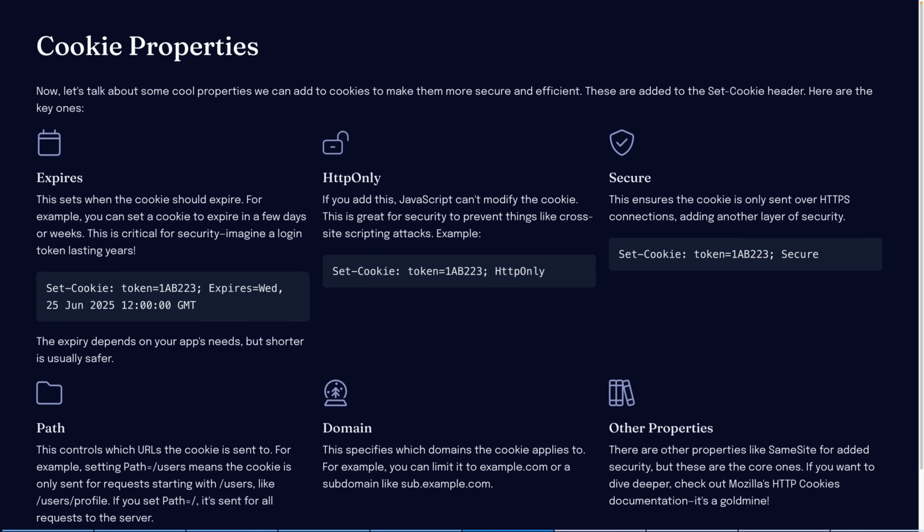First one is the expires. This sets when the cookie should expire. For example, you can set a cookie to expire in a few days or weeks. This is critical for security. Imagine a login token lasting years. So if you want to set the cookie expiration date, you can set it like this. The expiry depends on your app needs, but shorter is usually safer.